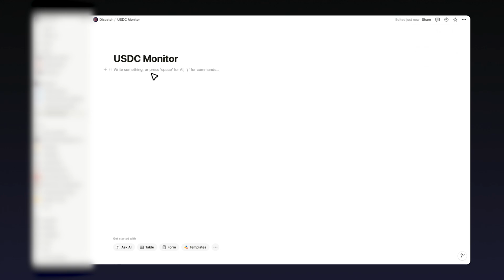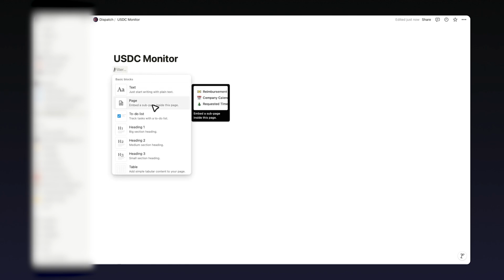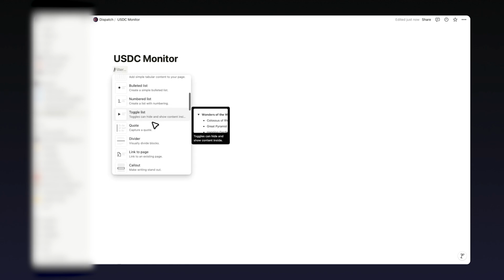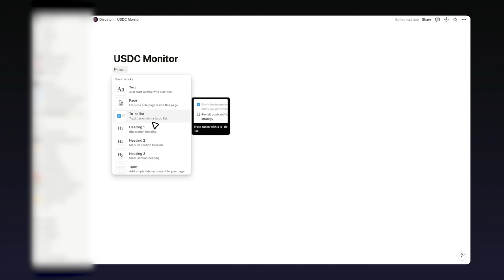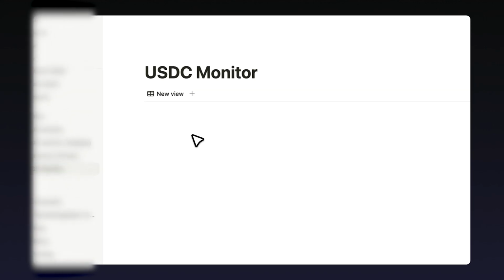So what we're going to do is actually create an inline database. And if you're a Notion user, you know that the shortcut to creating any blocks or adding any content is just the slash button on your keyboard. So you can scroll down, and if you don't see what you're looking for, you can also type it in. So we can type in database because that's what we want. We can do inline database.